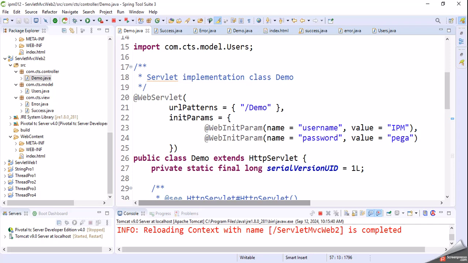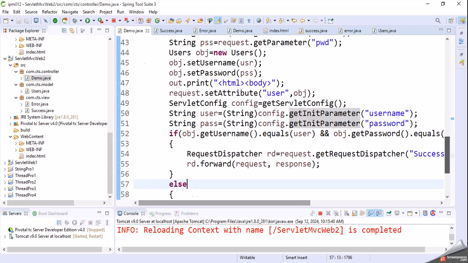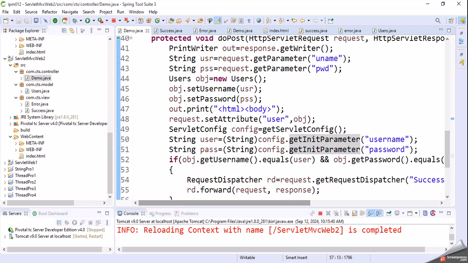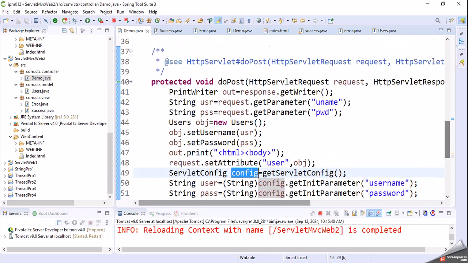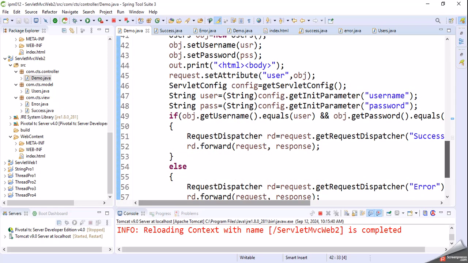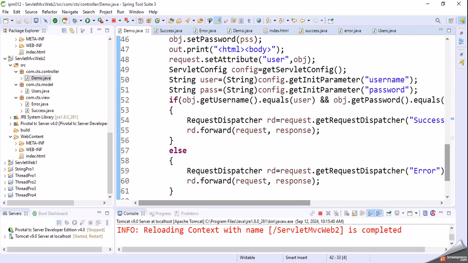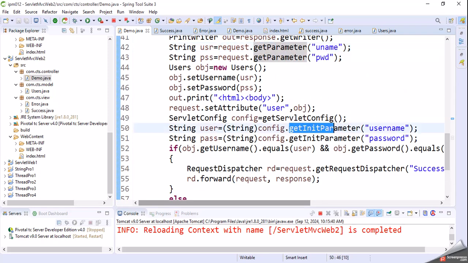So we can declare here for admin or sub-admin like this, and you can call it through getServletConfig. First of all, get the object of ServletConfig. After that, from this object you can get the value. Here the method is getInitParameter, whereas for a request the method is getParameter. But if you want to call from ServletConfig, then use getInitParameter.